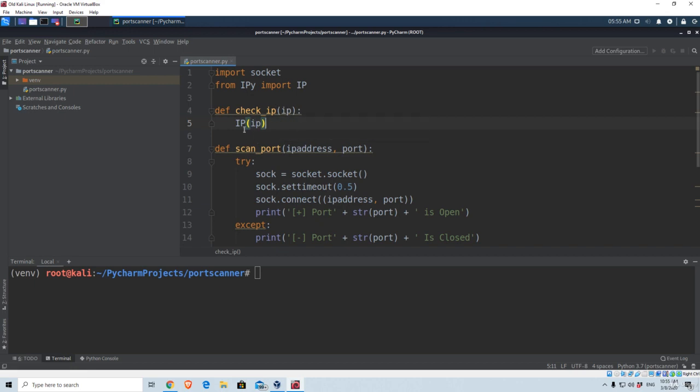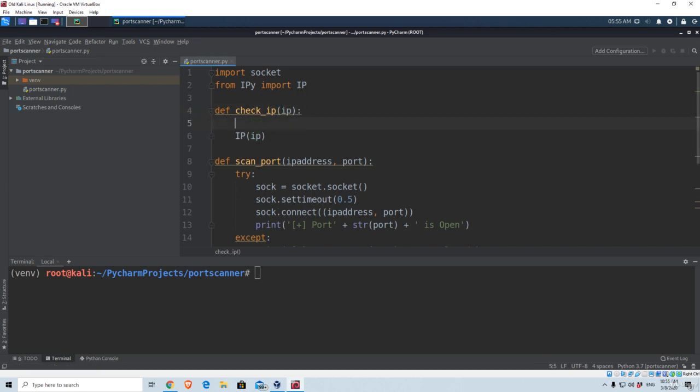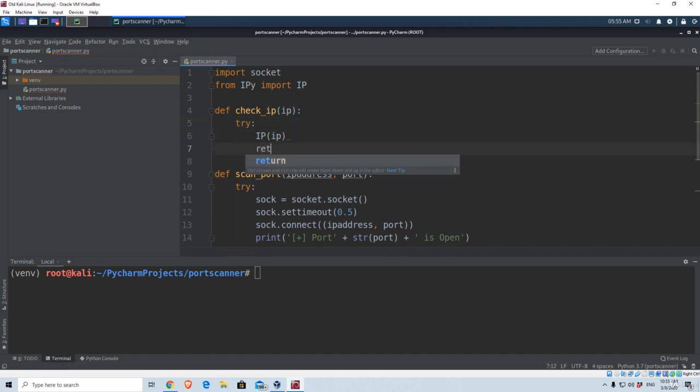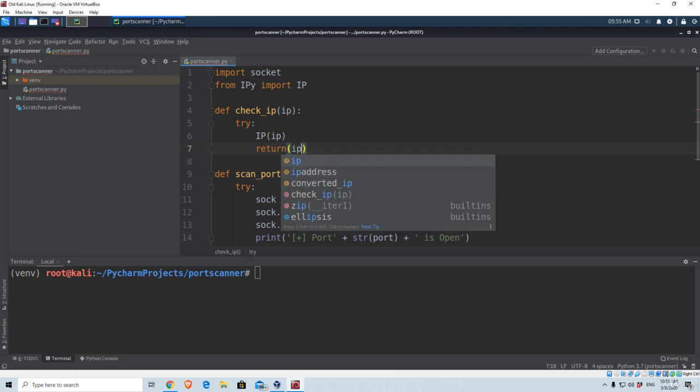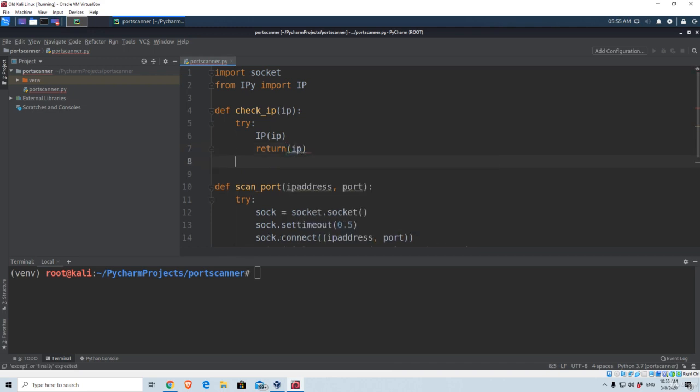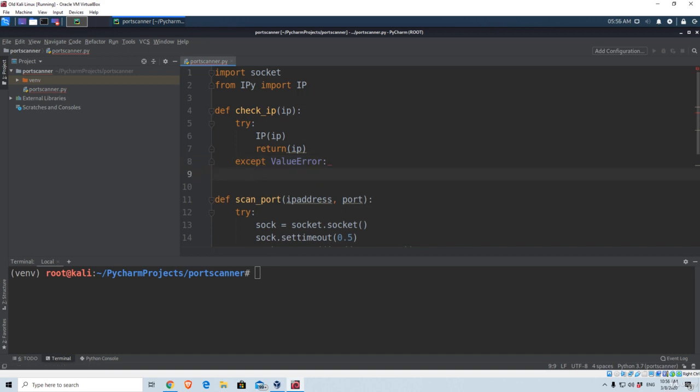If it manages to convert the IP address, that means that this worked successfully and that the user actually specified the IP address of the target. If it gets a value error, that means that the user specified the domain name. So let's write that right here, and in case you don't understand, we are going to test this, so don't worry. We're going to try to convert the IP address, and if it manages, we're going to simply return what we sent to the function, which is the IP. And in case it doesn't work, we are going to get the value error, which means that the user most likely specified the domain name.